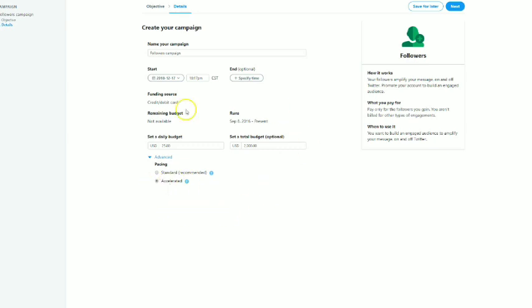So that's pretty much it for campaign details. I'll set this back to standard. We're going to hit next up here, and that's going to bring us to the ad groups page, and that's what we'll discuss in the next lesson.